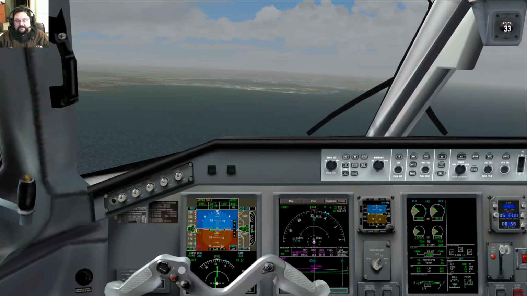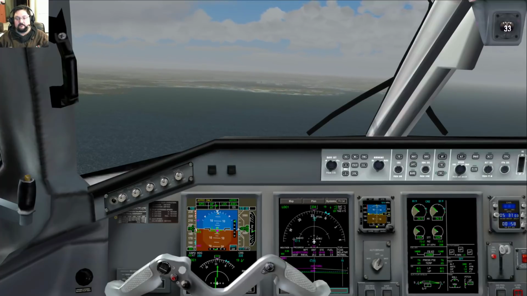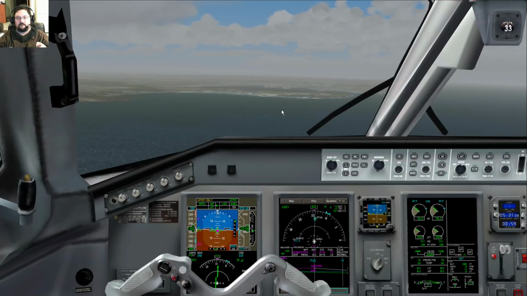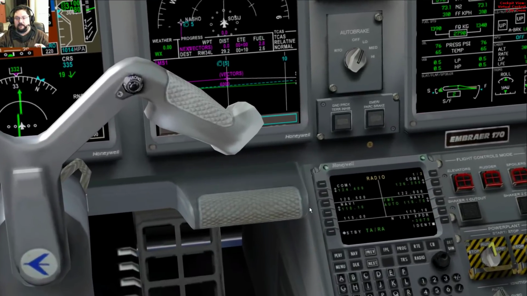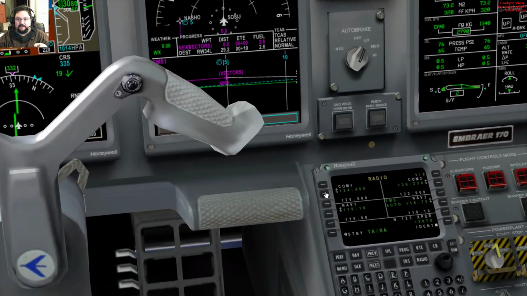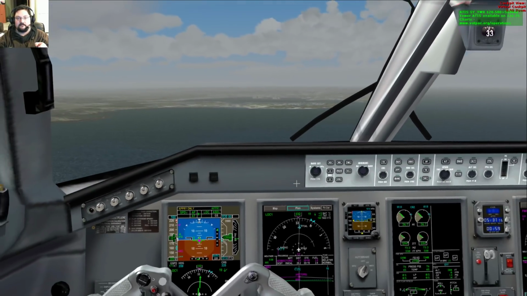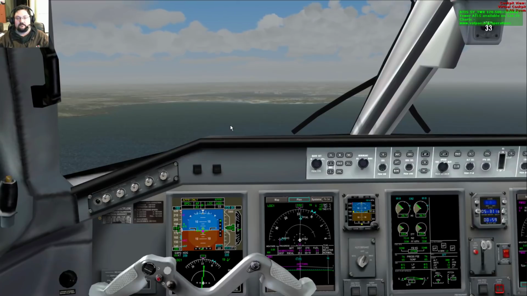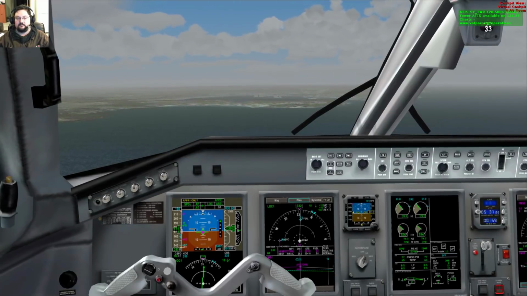Velocity 871, establish 34 left. Velocity 871, thank you, contact tower 120.5 today. 120.5, velocity 871. Wind 350 degrees, 10 knots, information Golf.